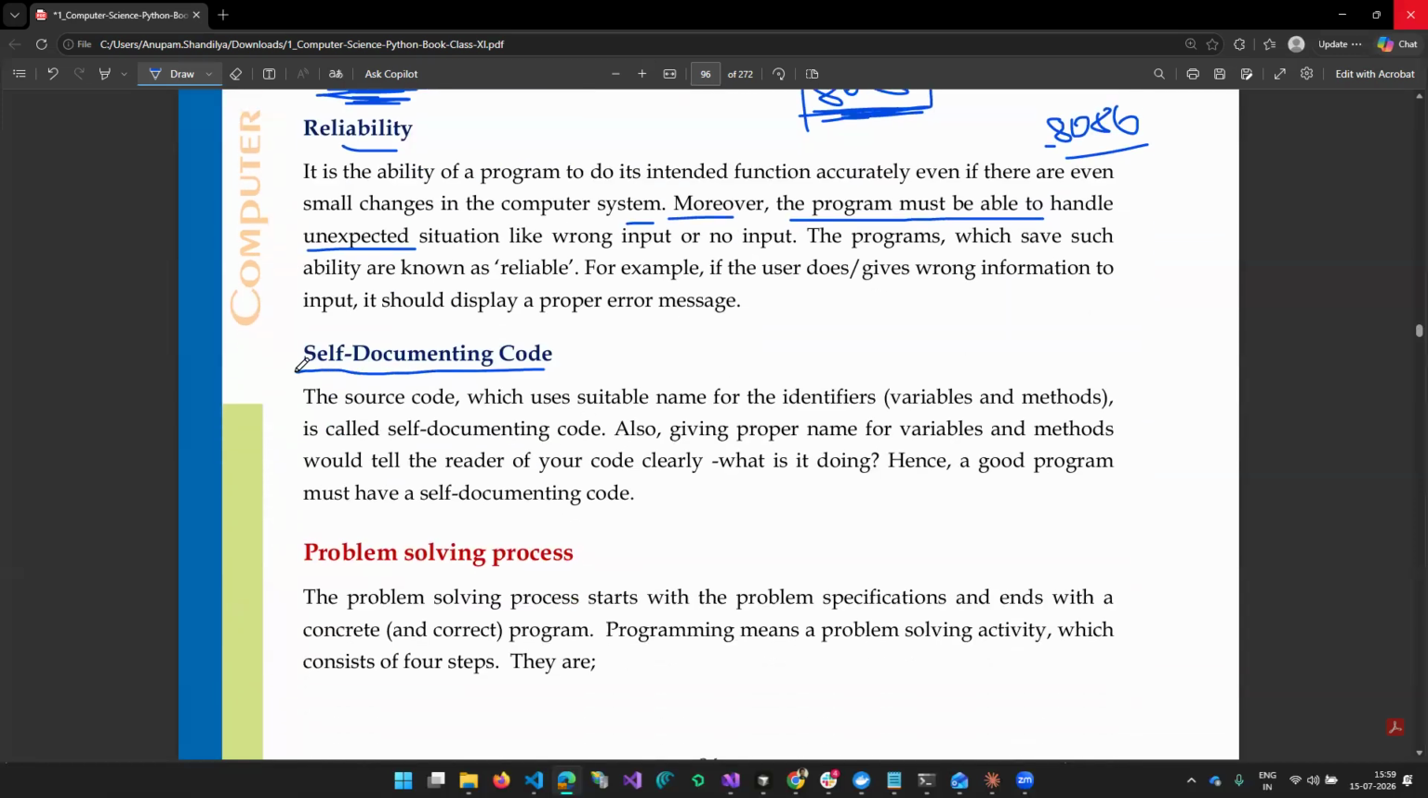See, this is what I was talking about. The variables and all the methods should be named in such a way that it's self-documenting, self-explanatory. A good program must have self-documenting code.